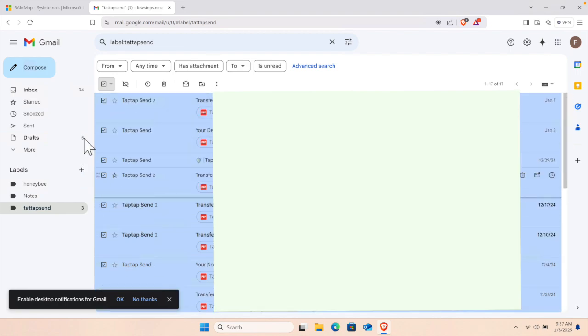It is less than 50, that's why we are not seeing any message like 50 emails or all emails have been selected. Once we select them, we can press this delete button to delete everything. So this is one approach.